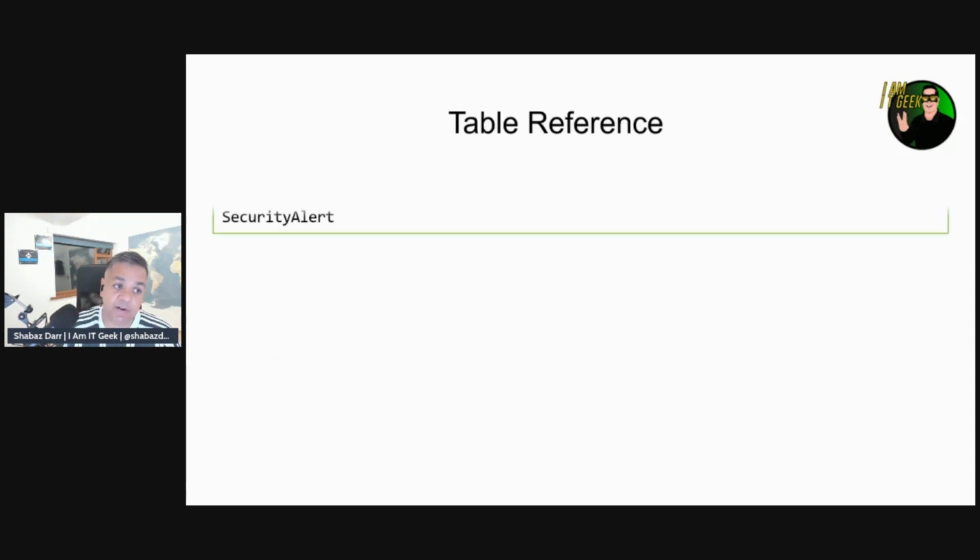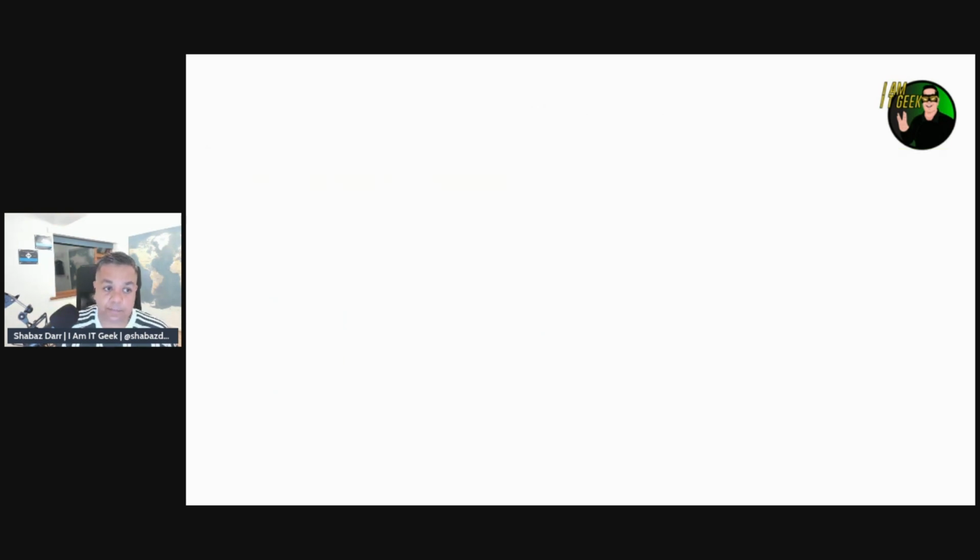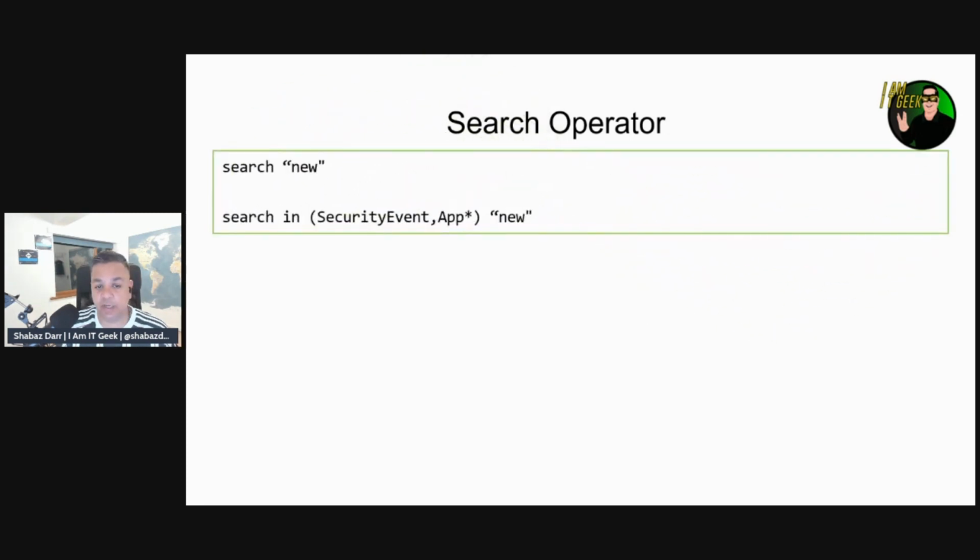Talking about table reference, we saw SecurityEvent and SecurityAlert. At the most basic level, you just enter the table, but this is quite inefficient. So we've got the search operator. Another example is search in, then you bracket SecurityEvent, and then call for the new search.